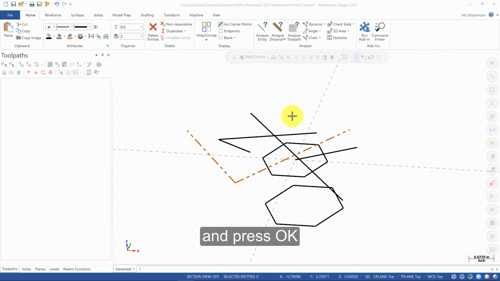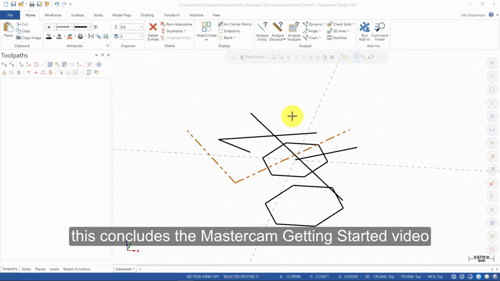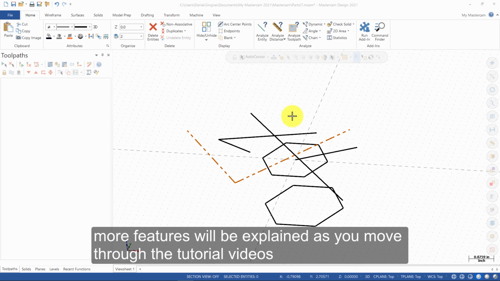This concludes the Mastercam Getting Started video. More features will be explained as you move through the tutorial videos.